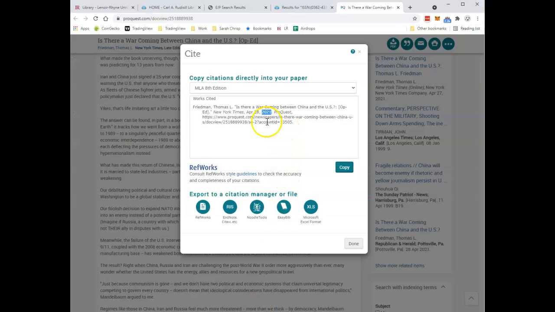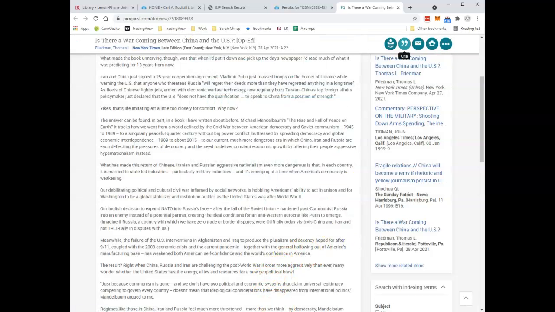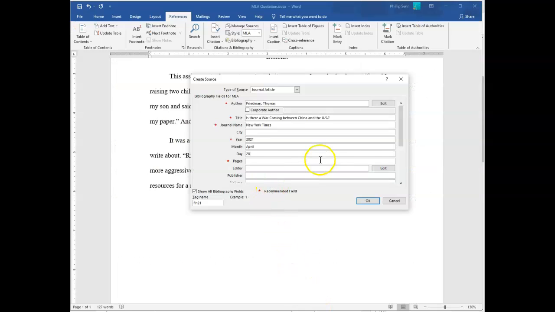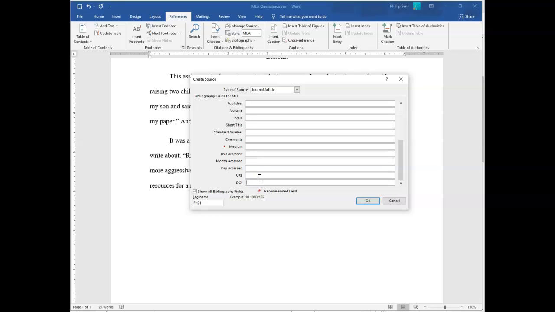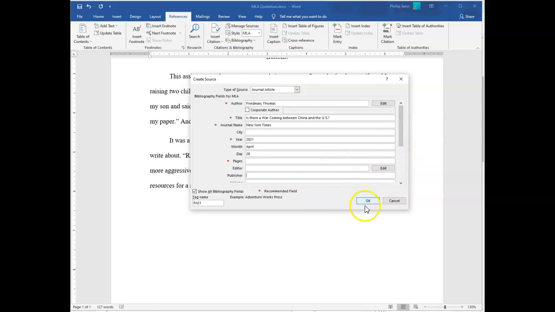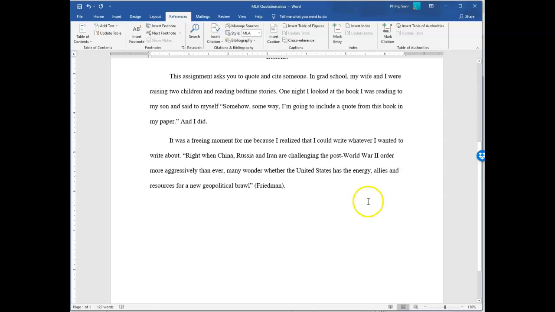What else do I need to include? Anything? I guess I could include this. I don't think there's anything else I need to include. Put this here under, maybe the URL might be better. Not sure whether to put it under URL or DOI. So I'll click OK, and look what it does.